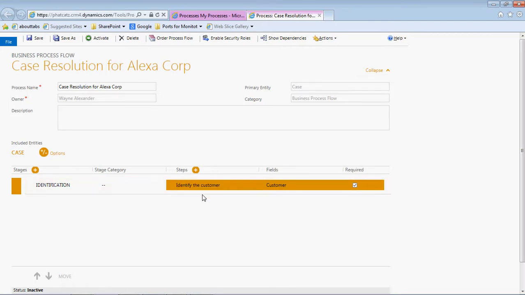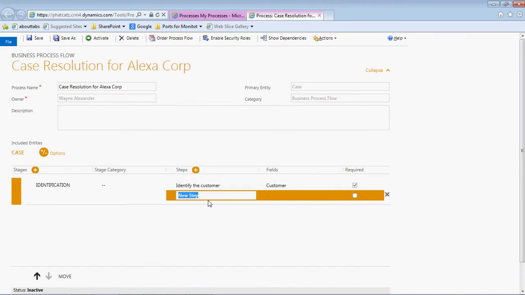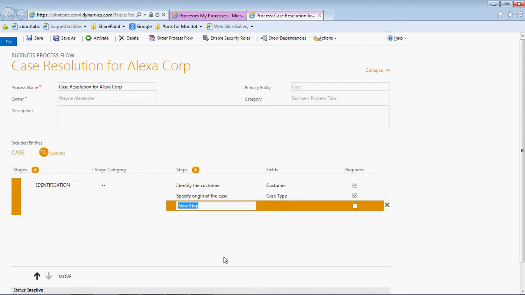I want to add another step, so I'm just going to click on the plus icon here, and I'm going to say specify origin of the case. So where has this case come from, and the corresponding field that I'm going to use for this one is going to be case type. Again, I'm going to make it required, and I'm just going to add my various steps here.